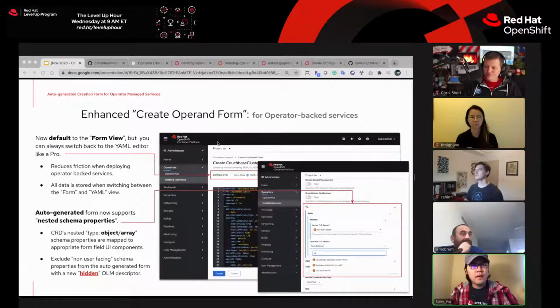Okay, next slide. From this slide, just a quick conclusion about how this is going to look in the console. Now the OpenShift Console defaults to form view whenever you try to spin up an operator-managed service. But you can always flip back to the YAML editor, right? Maybe you want to double-check your setup before you hit the create button. And then all the data on the form and the YAML will be preserved as you switch back and forth.